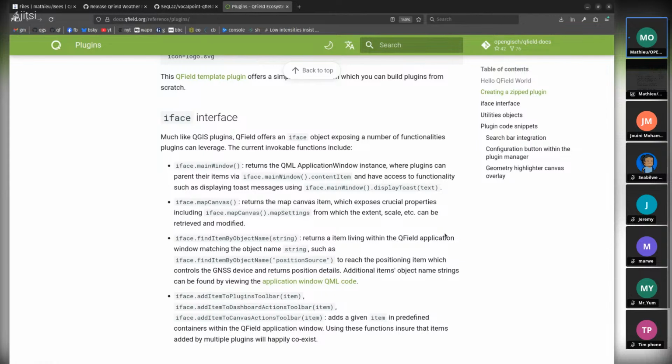A note for potential developers of QField plugins: these documentation pages are on GitHub, and we are more than happy to receive additional changes, additional sections to any of these pages. So if somebody develops a plugin and realizes that the page would really benefit from additional basic information, we would welcome that.